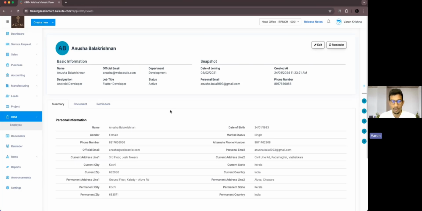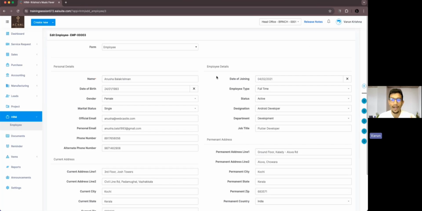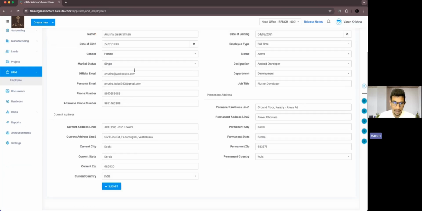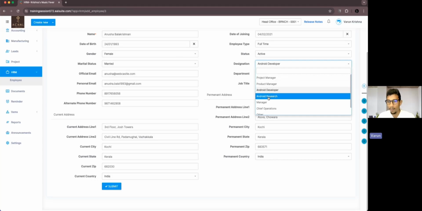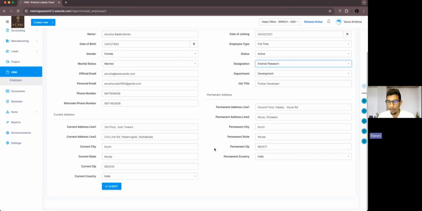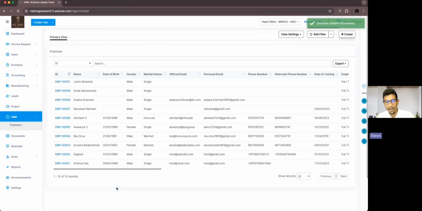The first and foremost one was, click on edit, and this will take us into an edit page, or a form which provides the details to edit the data of employees. We can make the edits here, like from single to married, or from an Android developer to an Android researcher. If you want to make changes to any of the fields, you will be able to do so, and you can click on submit. It will again take us into the smart view.